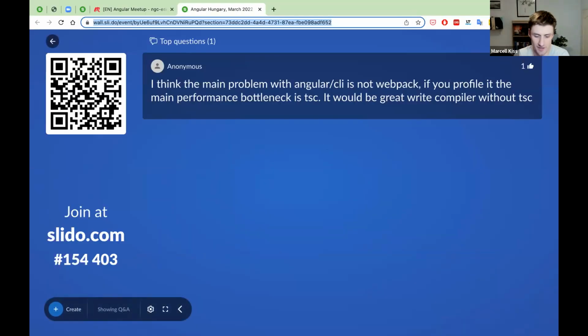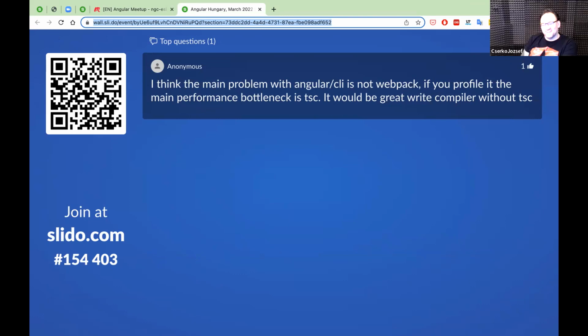So the question is, I think the main problem with Angular CLI is not Webpack. If you profile it, the main performance bottleneck is TSC. It would be great to write a compiler without TSC.